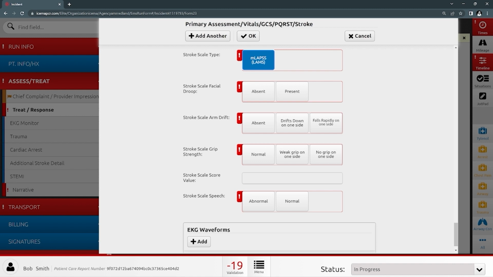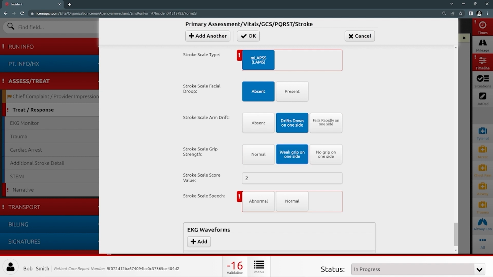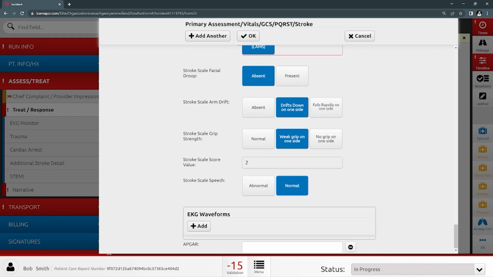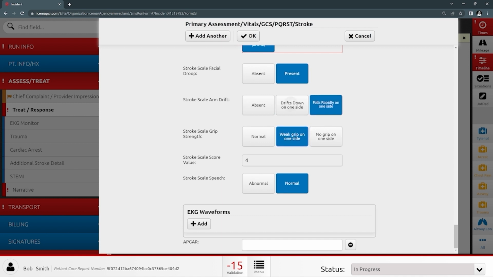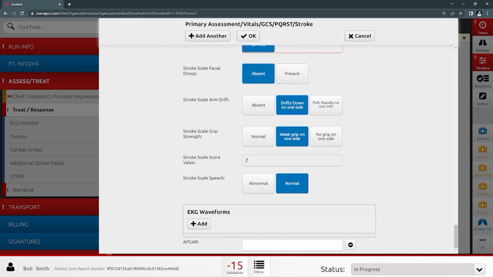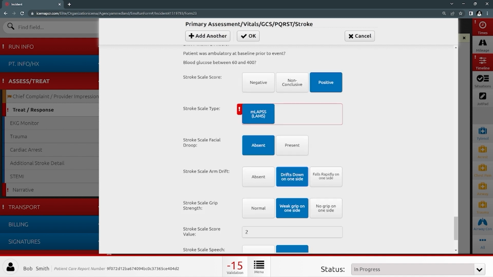It says facial droop is absent, arm drift, a slow drift down from one side, and a weak grip on the left, and his speech is normal, okay? So it's going to calculate our LAMS score for us right here. As we go up on these values, if it goes above that high, then we're looking towards probably a large vessel occlusion. See how this is red?